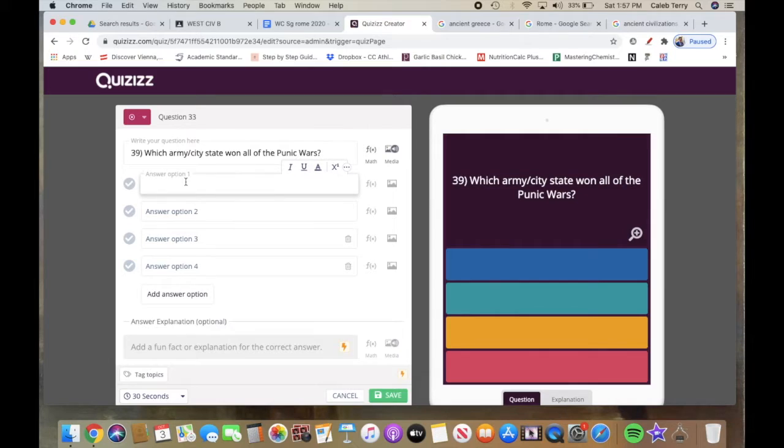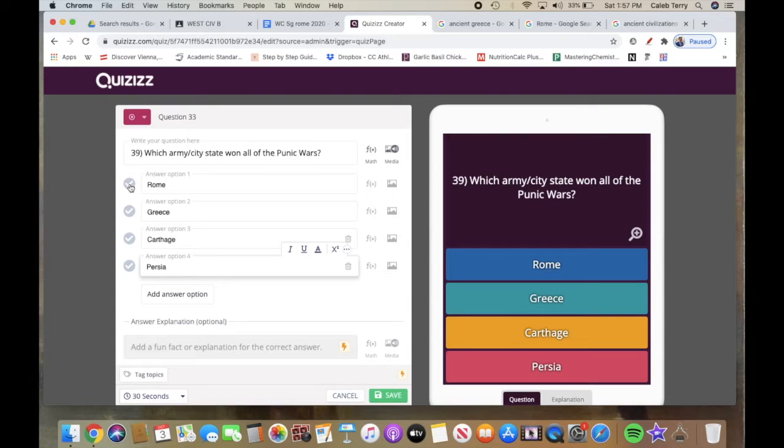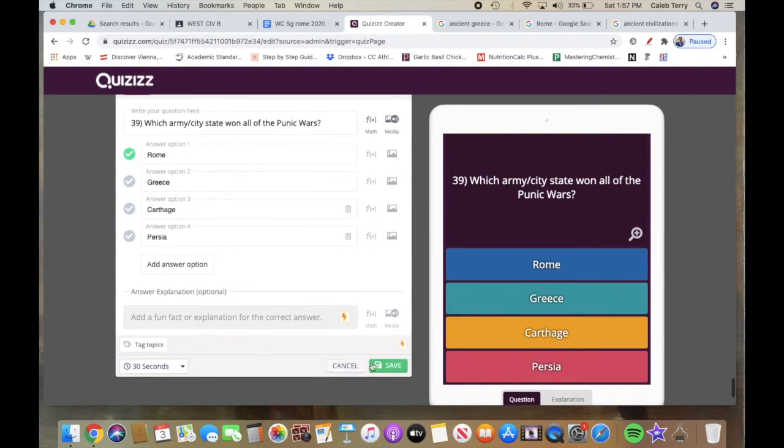And then I'd shoot down here and I'd say Rome. And then I would maybe say Greece, right? Because we've talked about Greece before. Carthage, right? And then I'll say Persia. And we know that the correct answer is Rome. So we're going to mark our answer as correct right here. And then we're going to hit save immediately, right?